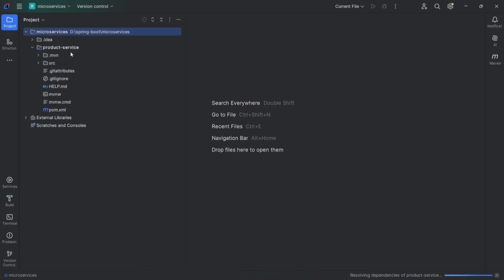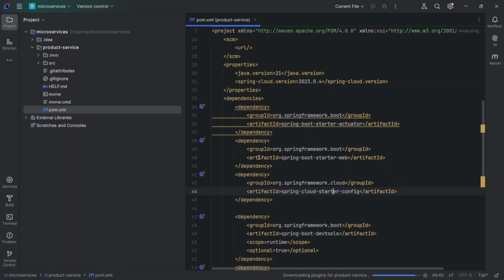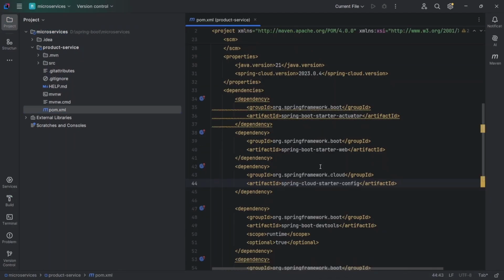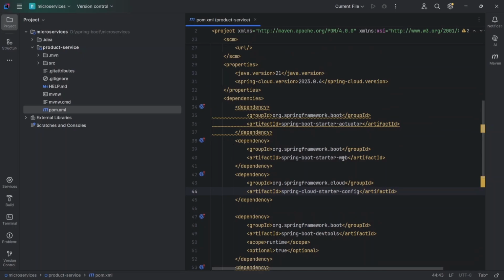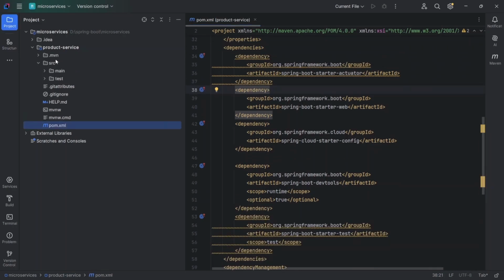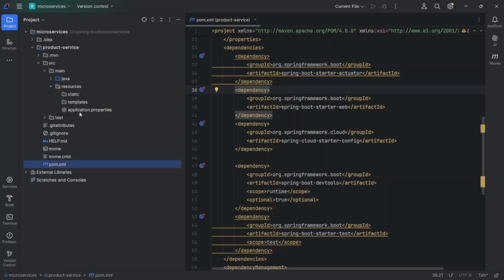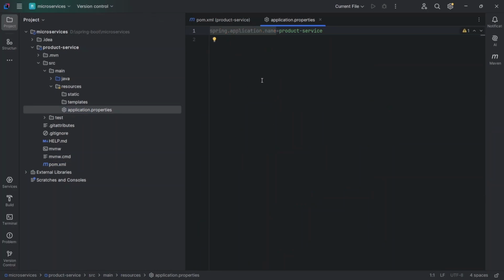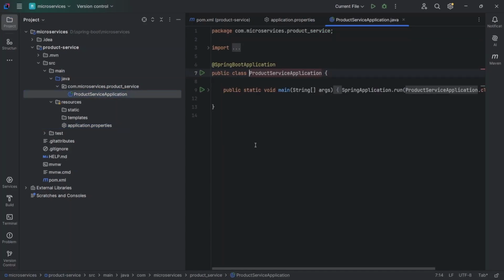Here I have opened this product service. If I go to this pom.xml, here you can see the dependencies that we have added. Actuator, starter web, then we have the Spring Cloud starter config. All the dependencies you can see here. In the src folder, we have two folders, main and test. If I go to main, in the resources folder you can see this application.properties file to configure the application. Then we have the Java folder. Here we have our application main file, with the annotation SpringBootApplication.